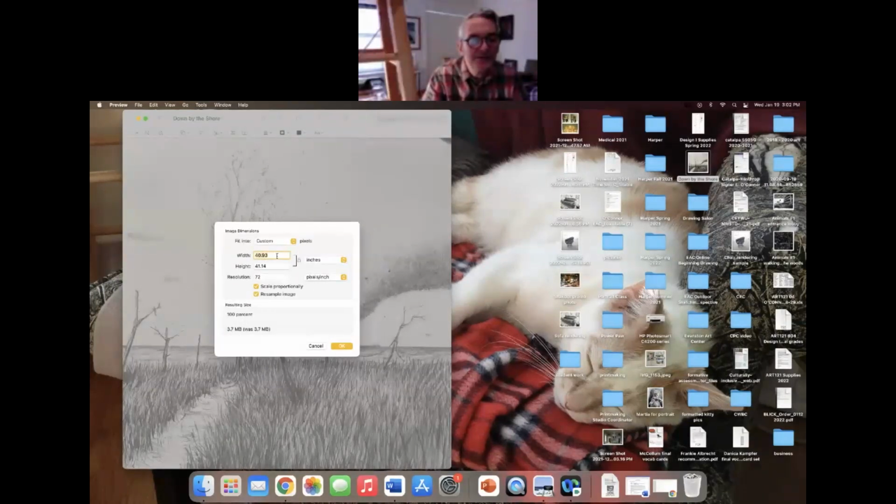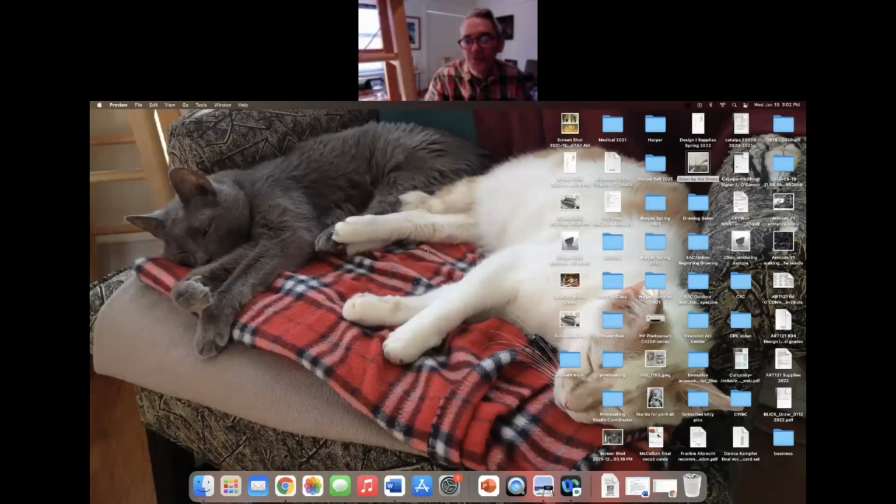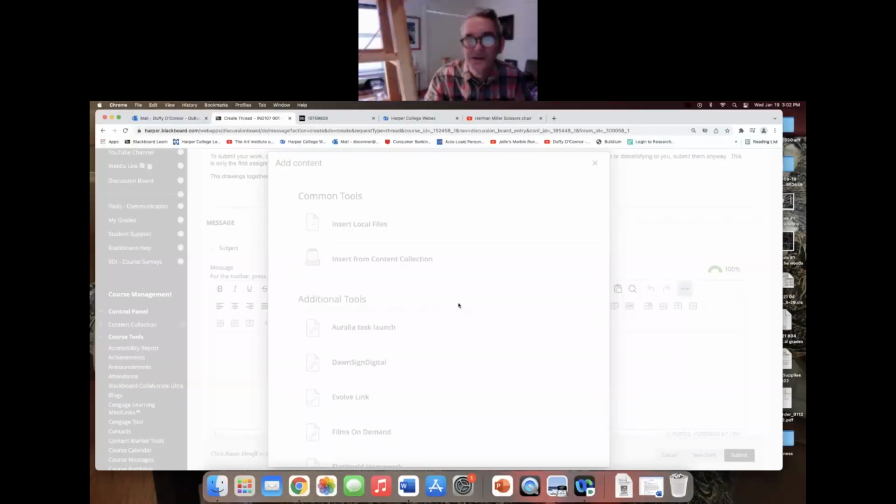If I just change the width or the height, so if I just say I want half of that, or I'll just say that 20 brings it down to 1 megabyte, which is a much more manageable size. You see it'll look a little bit smaller there, and then save it. And now I have a smaller, more manageable file size to upload, because you see this guy is still going.